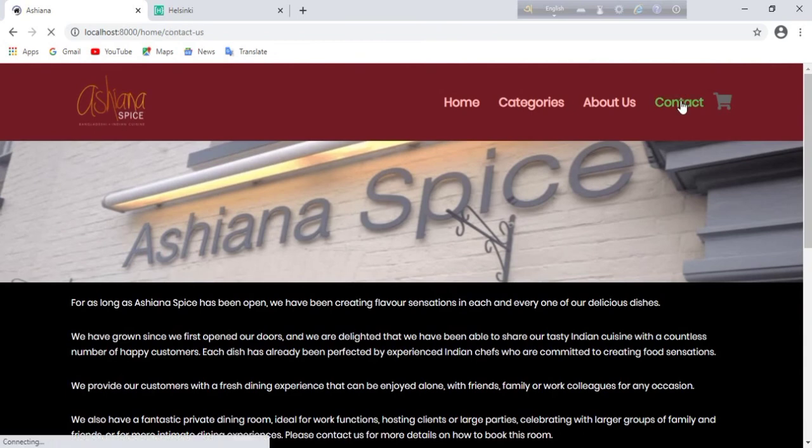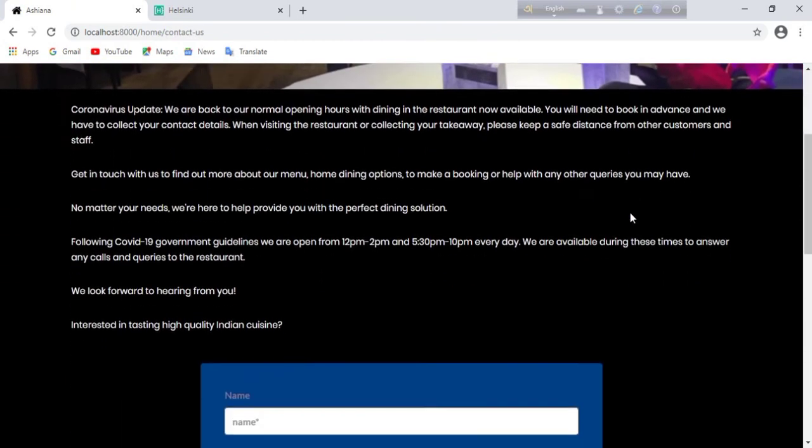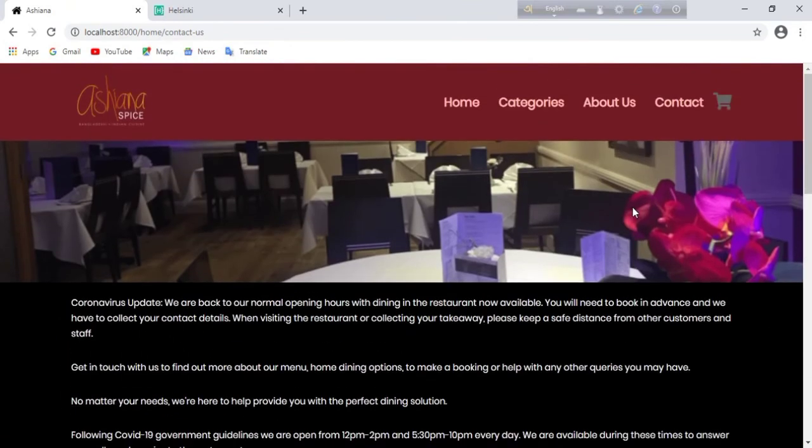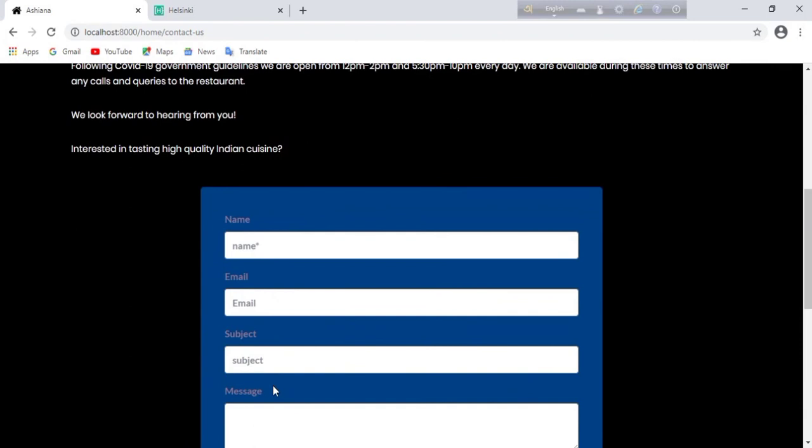This is the contact section. If a customer wants to contact the authority of the restaurant, he can do this by filling in these fields with name, email, subject and message about what he wants to let us know.